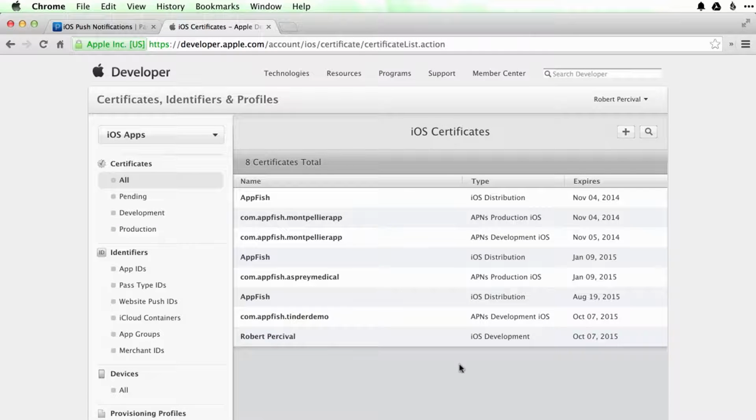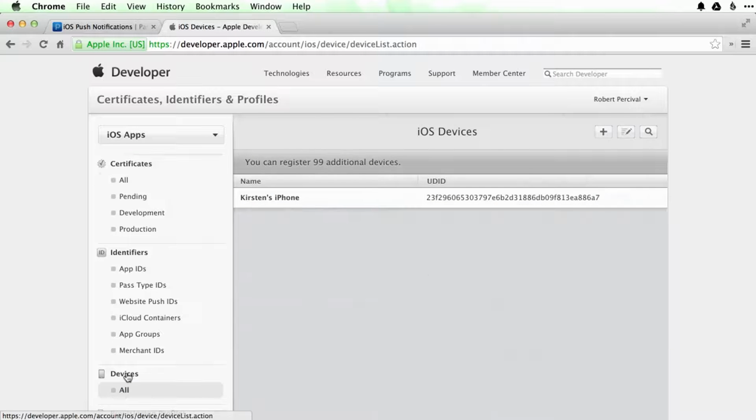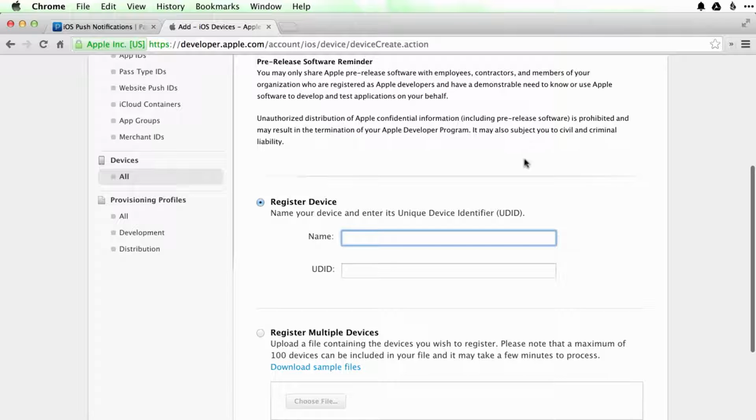Okay, so the next thing we need to do, if you haven't already done so, is add a device. So we click Devices All. I've already got my wife's iPhone there, so I can't actually add a new one, but I'm going to lead you through the process anyway. So you just click plus, as you might expect, and the name is whatever you want to call the device, so iPad or whatever it might be. And then we need something called a UDID, which you may have come across before. It's essentially a long identifier for your particular device.